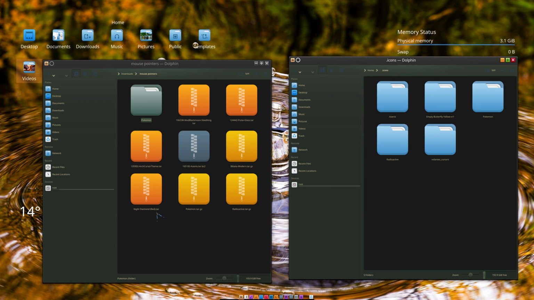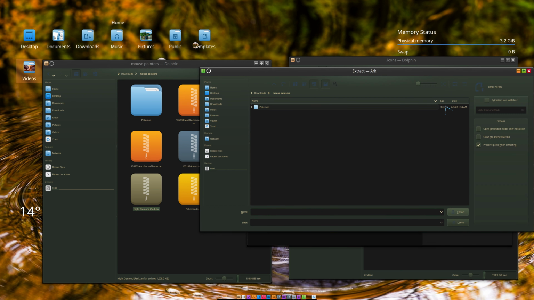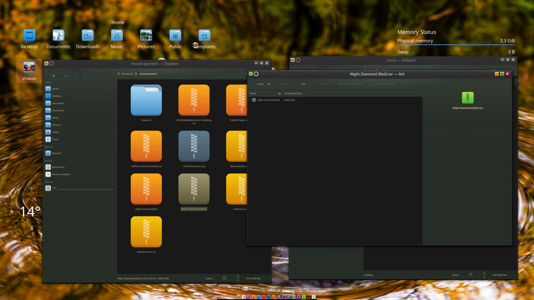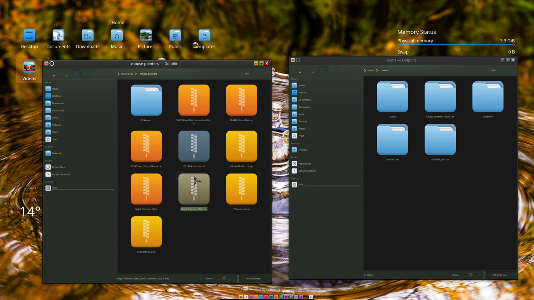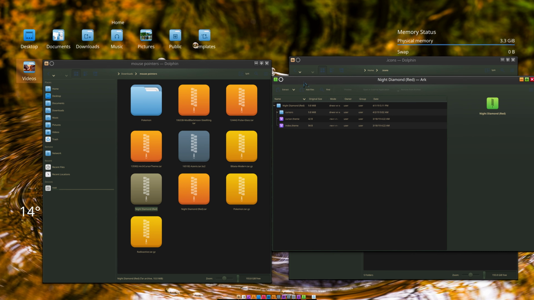So Nighttime Diamond Red, I used this one before because it's non-resizable. What I'm going to do here is first try to extract it normally and see how it extracts. And let's see. That didn't extract into a folder, did it? No, it did not. So that was the original, extracted into that. That's still compressed. That's sometimes what you get out of this. So let's try it this way.